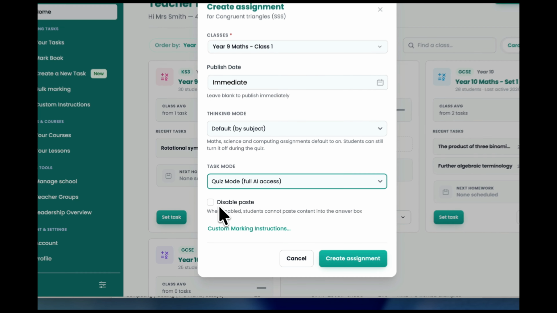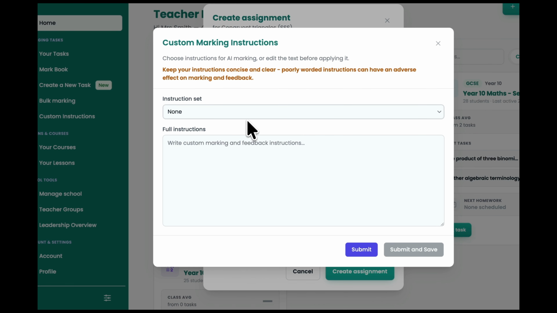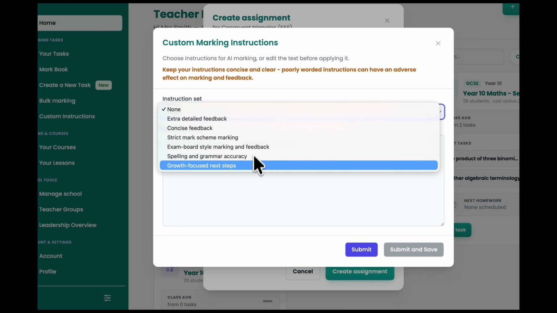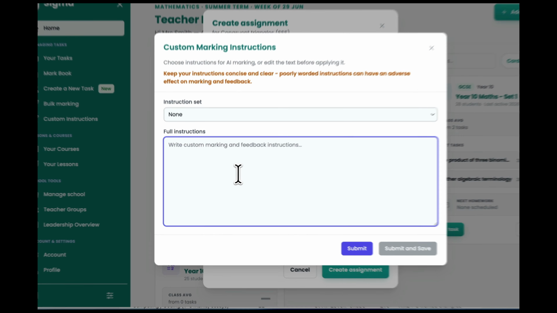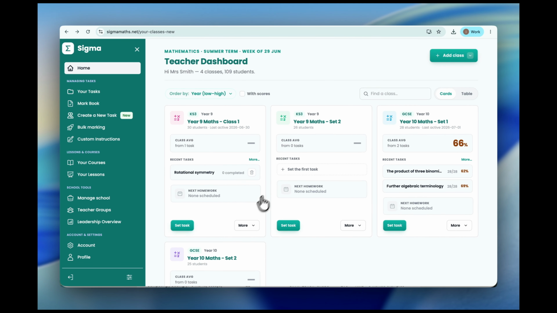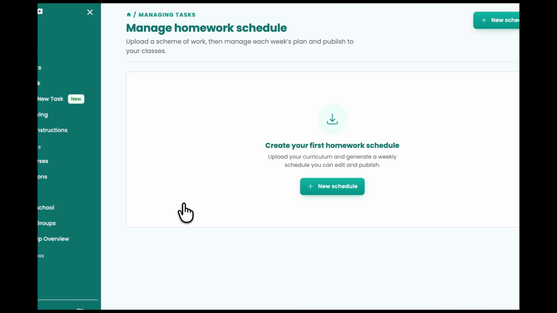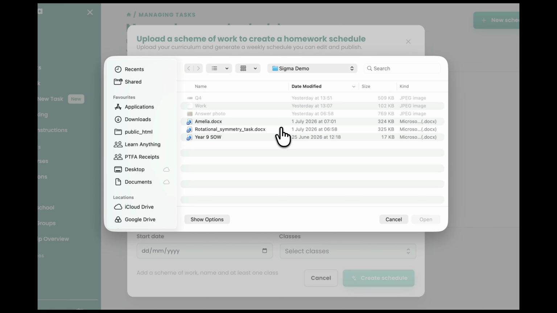I can also disable paste to prevent them from pasting in from potentially AI tools, and also I can set custom marking instructions. So if I want the marking to be of a certain style, I can choose some of these presets, or I can just type in the style of marking and feedback that I want the system to use, and then it will apply that when it's doing its marking. But as well as setting one task at a time, I can set a schedule of tasks. So I can upload a scheme of work, and the system will create a schedule from that.